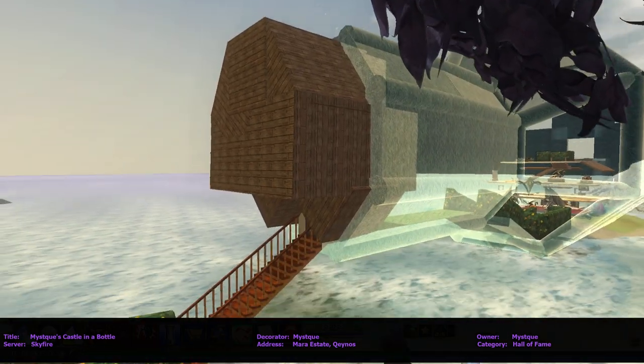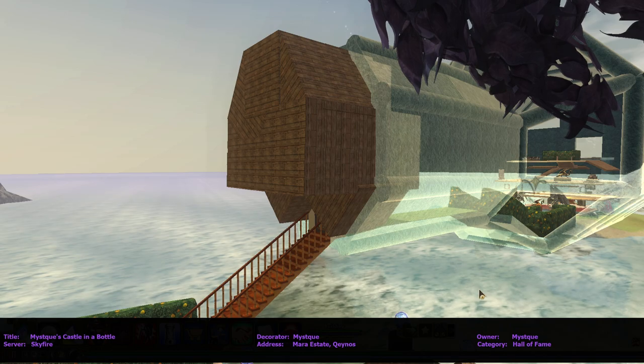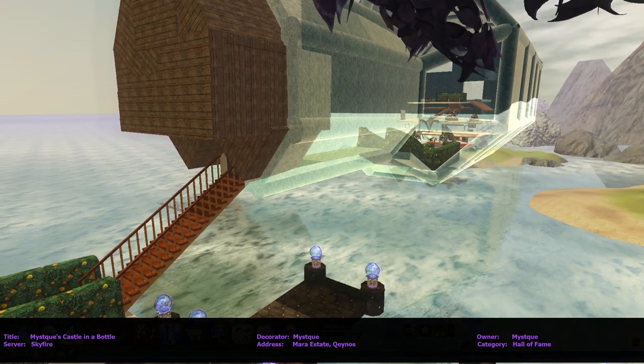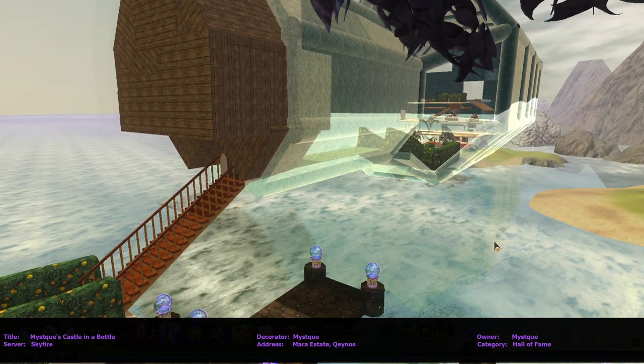And yeah, it must be the cork. Very cool. Nice job. And that must have taken a lot of time to build.